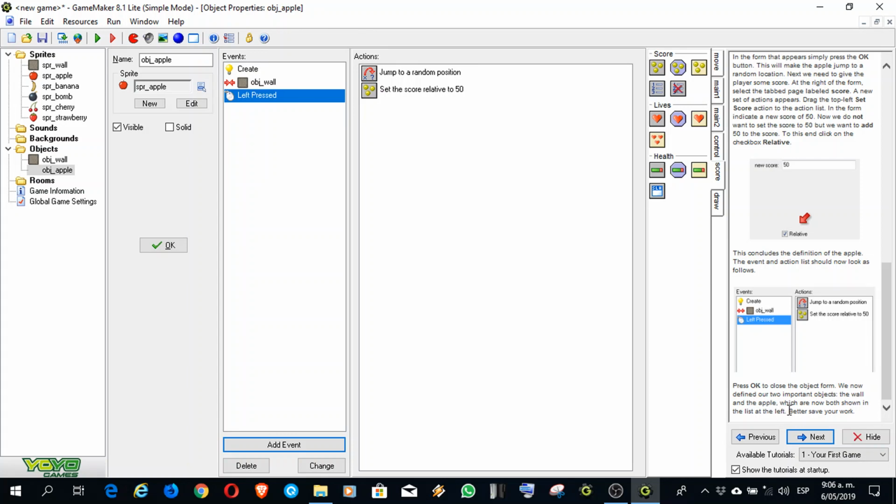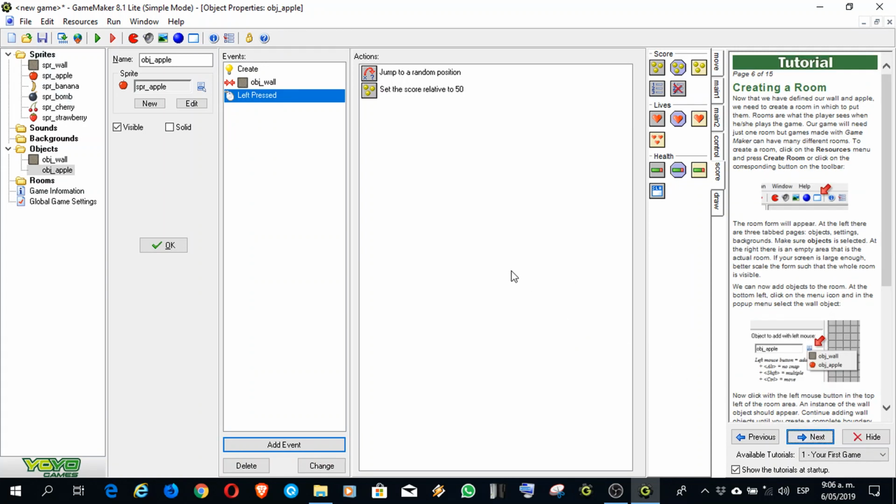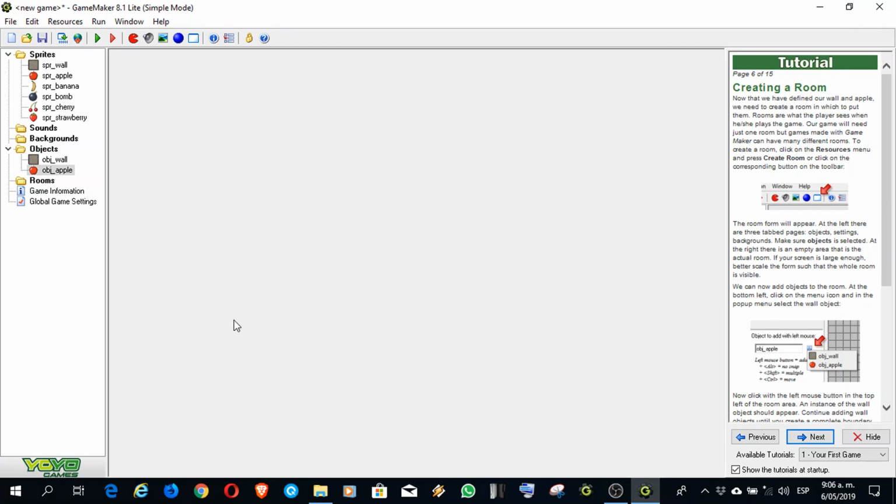Now, as you can see, here the tutorial suggests that you save the changes. You can do it here. Next, we are going to be creating a room. A room would be like the world or the board, whatever you're going to be working. So, let's click OK here. And let's create a room. We have to click on this button here to create a room.